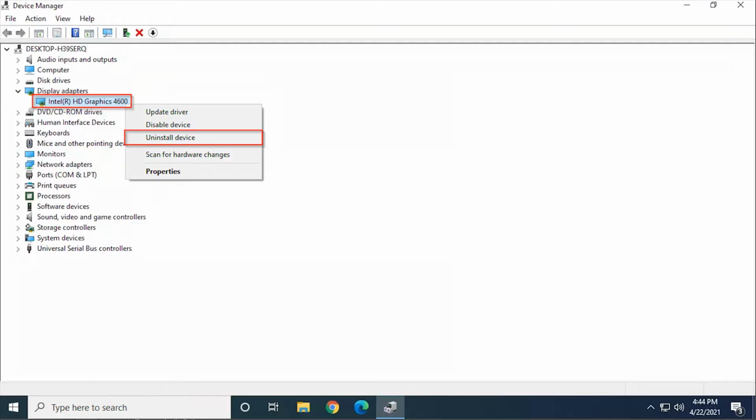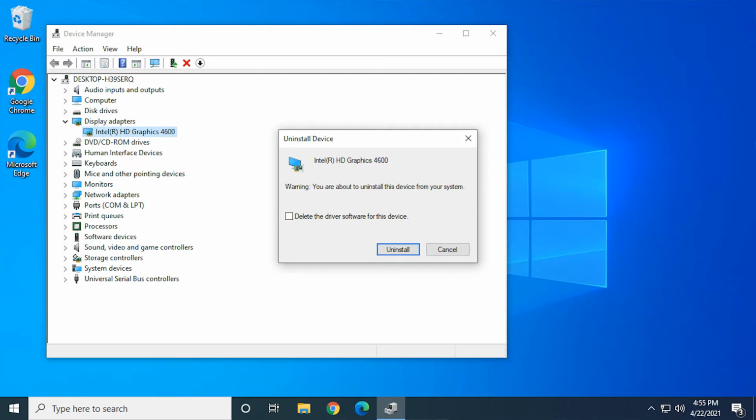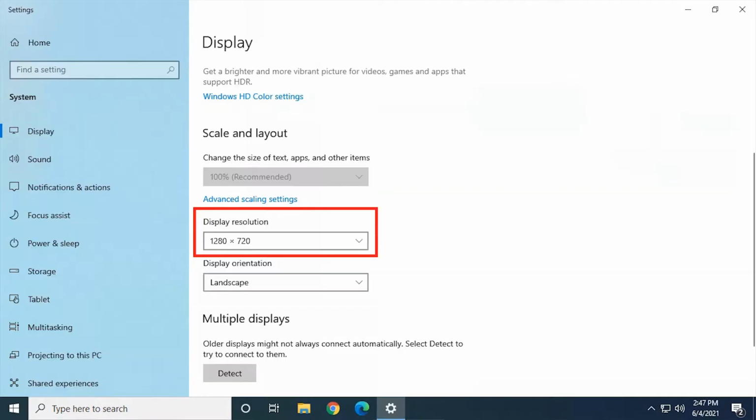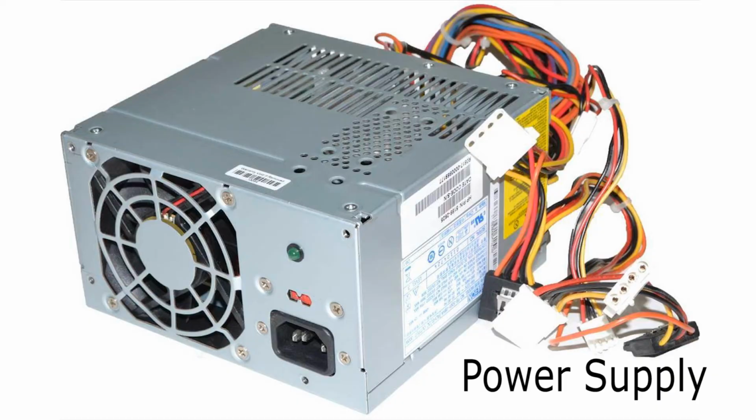Sometimes all it takes is to uninstall the current driver from device manager, keep the box unchecked so the driver doesn't get deleted, and then reboot the computer. Because the driver wasn't deleted, Windows will reinstall it during the reboot and often fix common issues you'll run into. You can also right-click on the desktop and go to Display Settings to make sure the resolution is what it should be. We've already touched on troubleshooting motherboard issues, so let's talk about power supply problems.